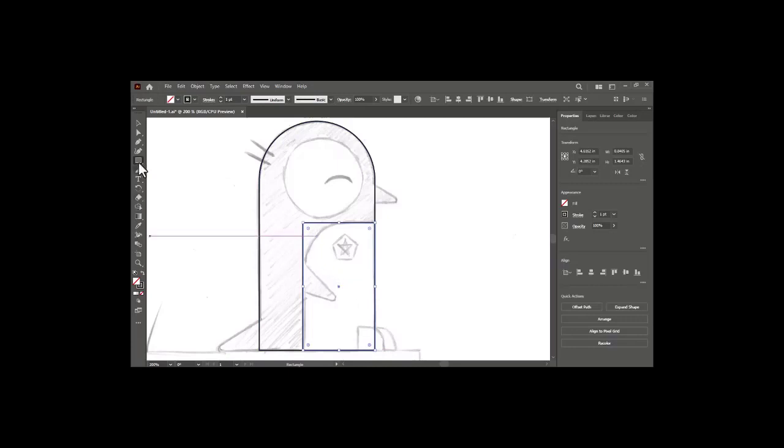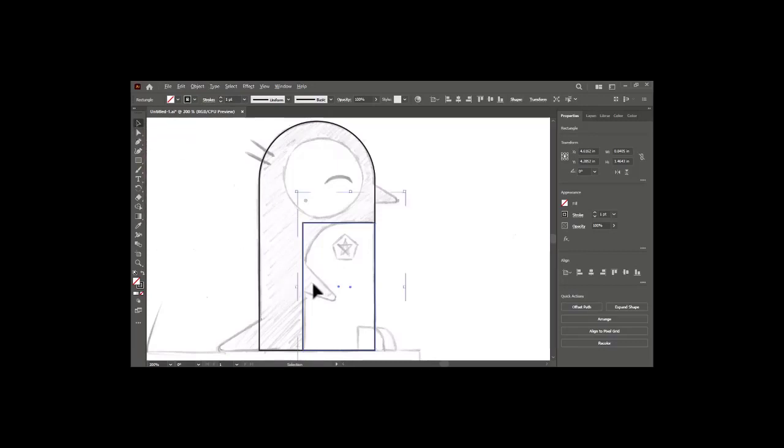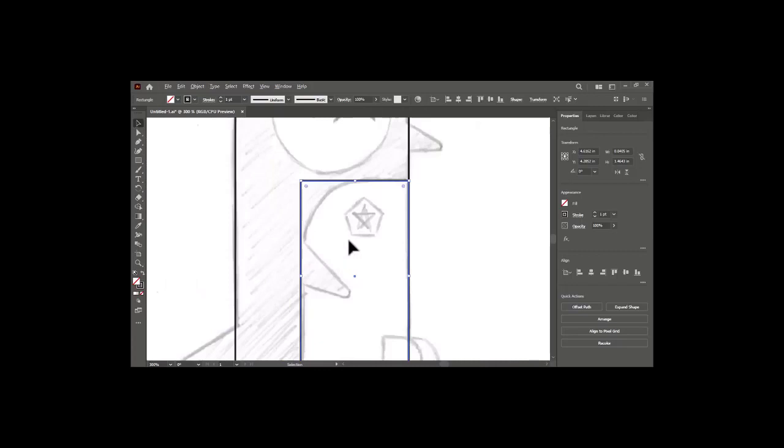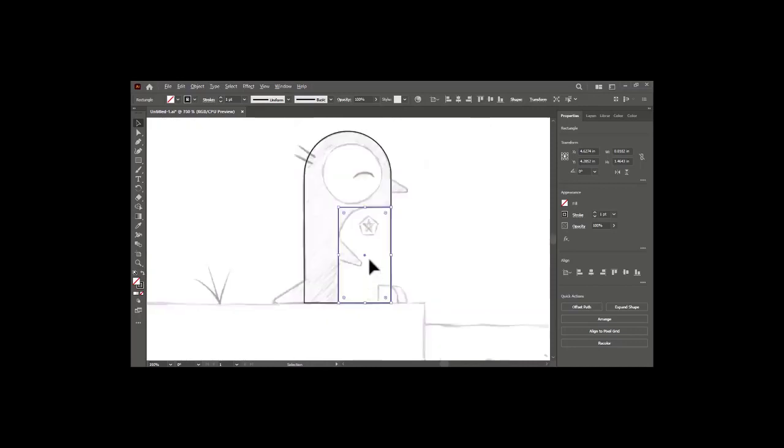Okay, so let me zoom in a little. Select my black arrow to move things around. It's like our safety zone. Okay, it helps us move things around because you don't want to mistakenly draw another rectangle or another object. So I'm going to align this, make it as perfect as possible.